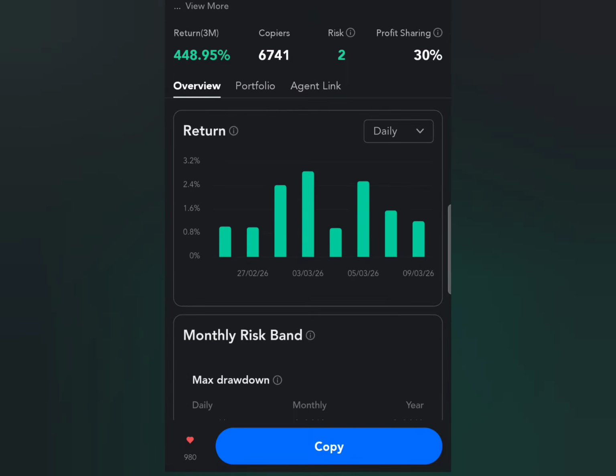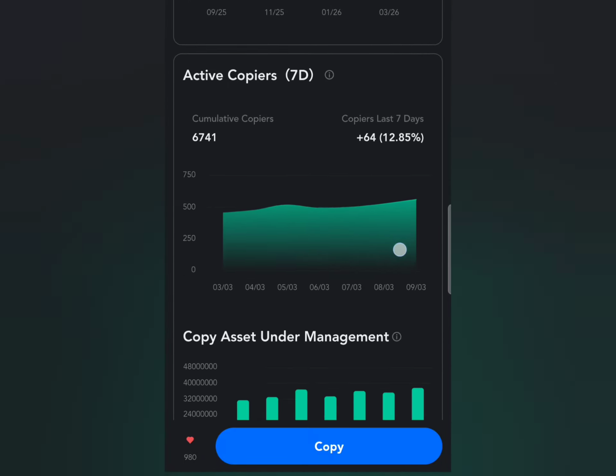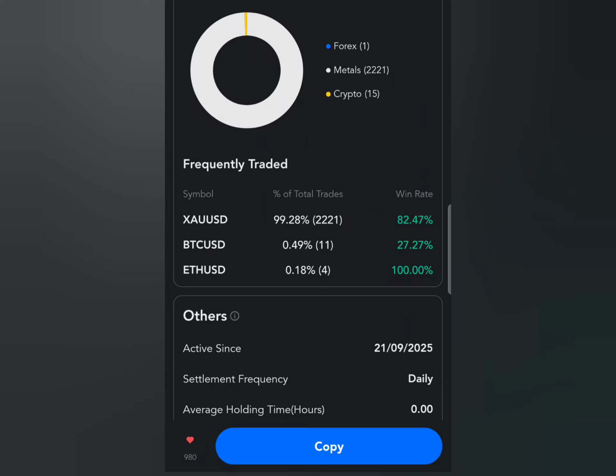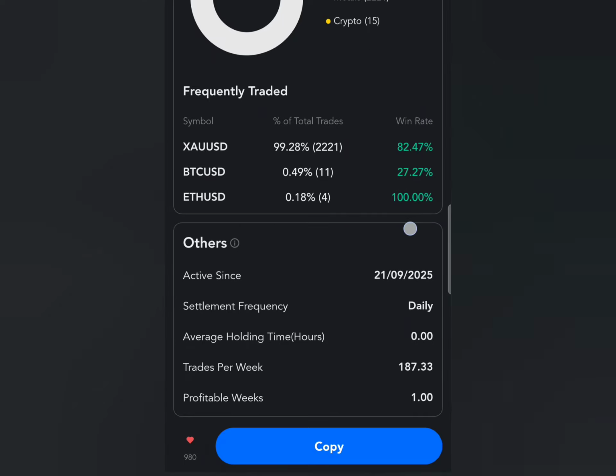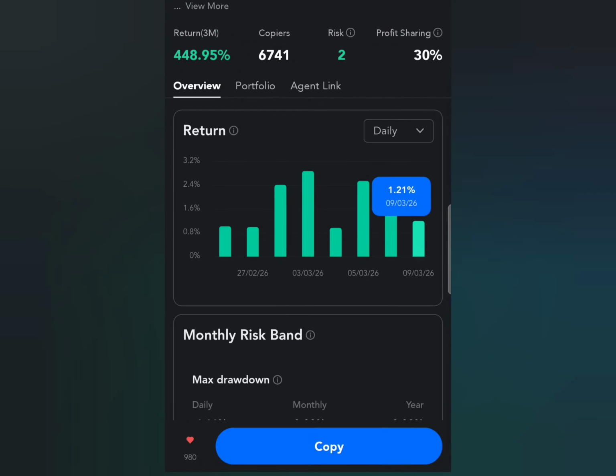If you want to set up, you now click on this Copy. The guy is consistent, and he focuses on trading XAUUSD, BTC, and ETH. That is what he trades. This is the daily return: 1.2% at times, 1.5, 2.5, it depends. Can you see today is 1 point something so far, right? So that's at least 1% in a day. Normally that is the target.